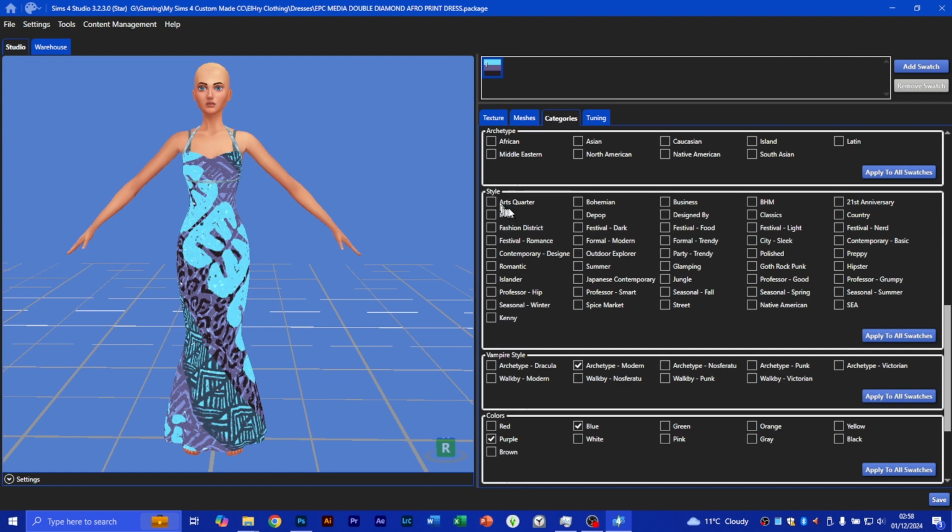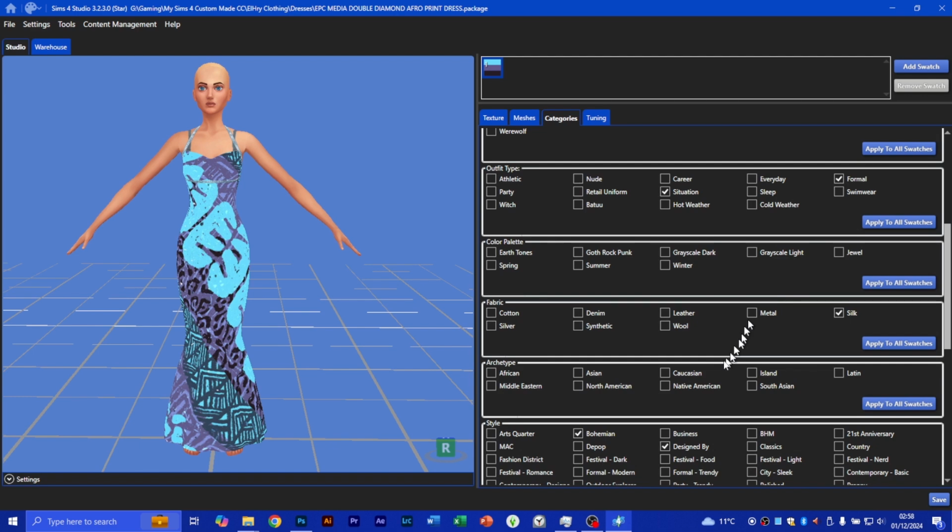Style arts quarter, bohemian. Afroprint has got a bohemian vibe about it, so you can actually click on that. Anything else? I don't see anything else. Designed by, huh? I wonder what that is. I'm going to tick it and see what options it gives me. And then here, archetype is African.